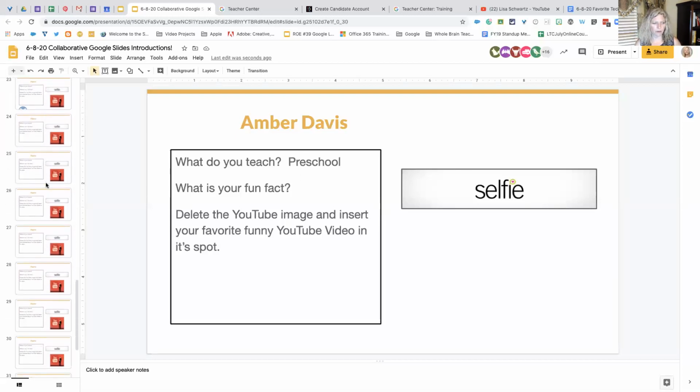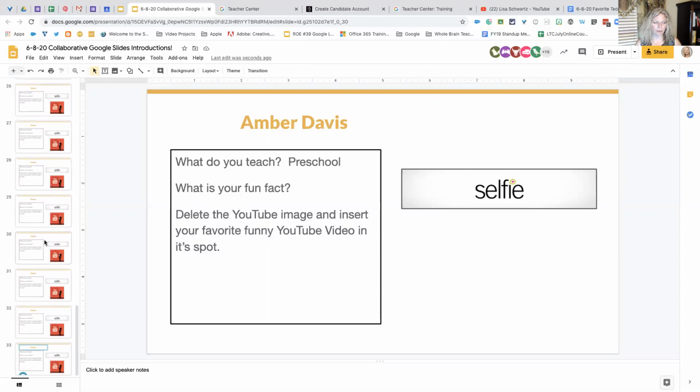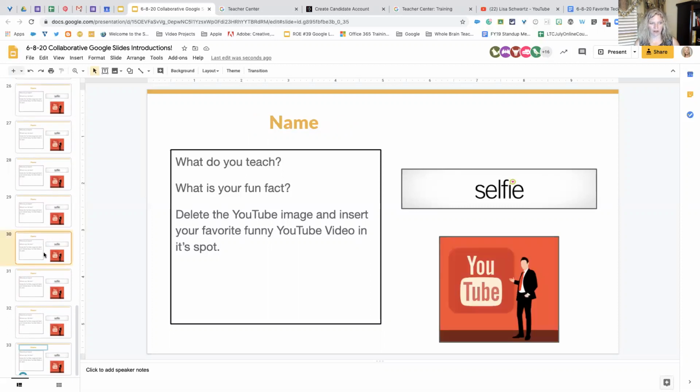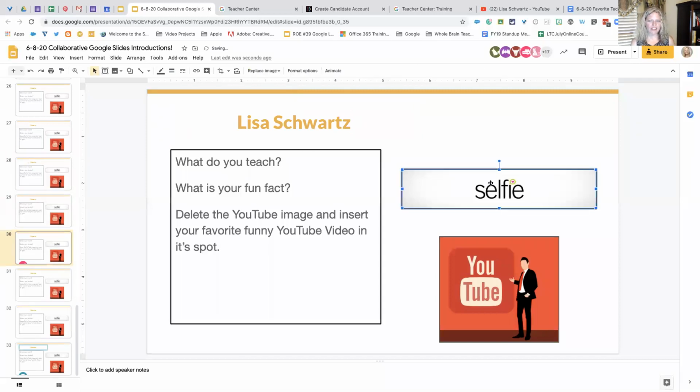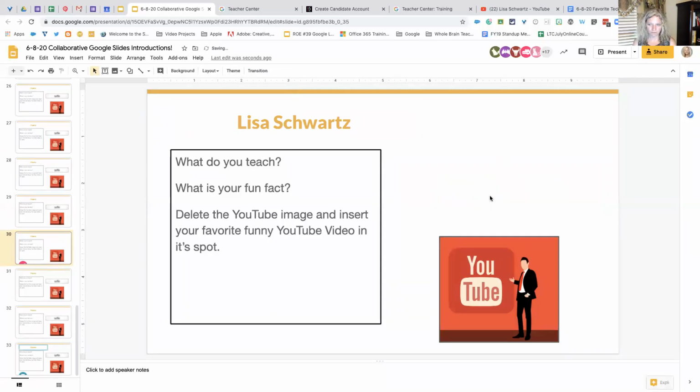So again, if this is your first time working with Google Slides, I'm just going to jump down here to slide 30. There's no animal there. And you can come up here where it says name and go ahead and put your name. And then where it says selfie, I can delete the selfie placeholder here, and I can come up here and do a selfie.